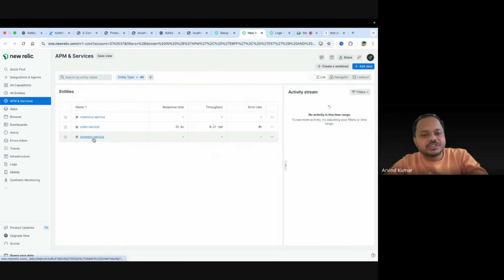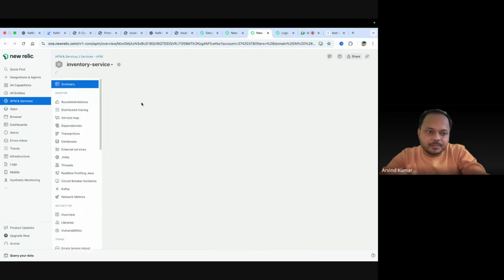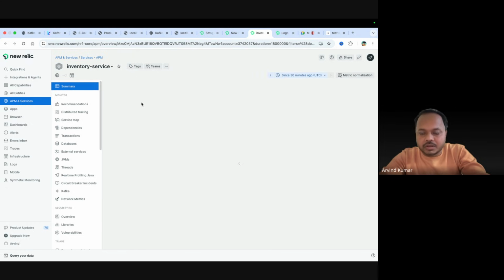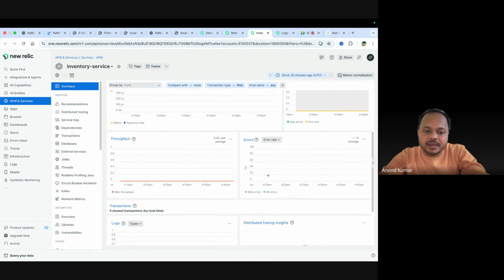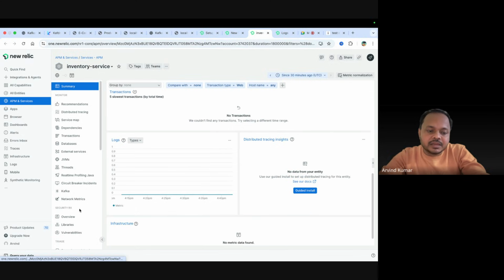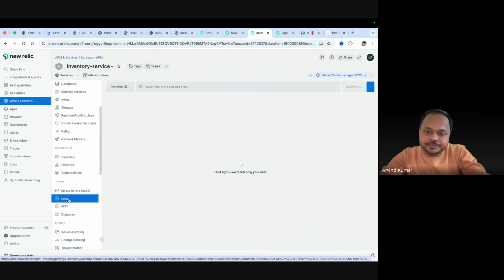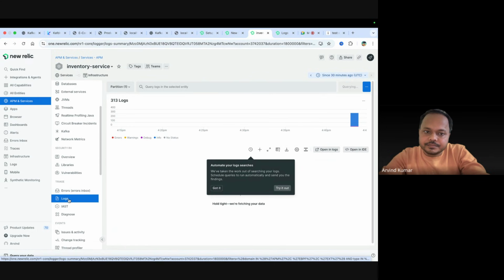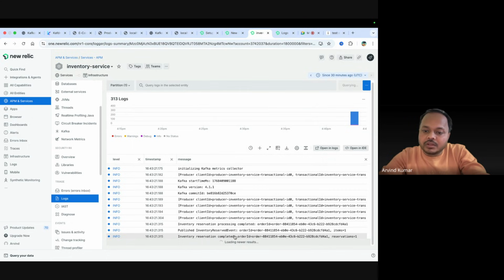Order and payment were set up in the same way. If you open this inventory service, we will be able to see everything: all the metrics, RPM, throughput, logs, Apdex, transaction time, errors, transactions, and all. The important thing for us in here is logs. You see, we got all the logs in here, the order ID and everything.